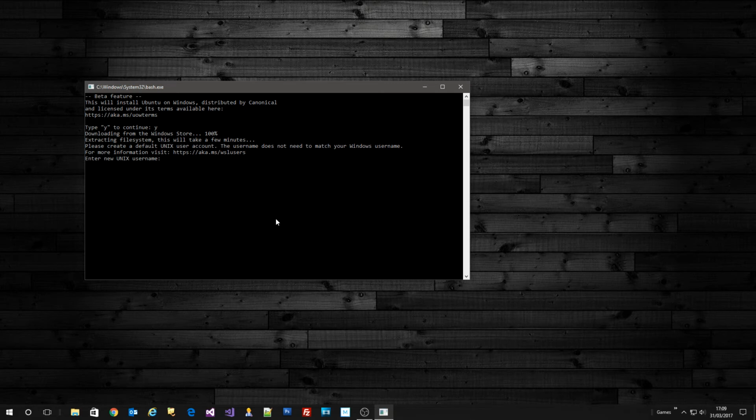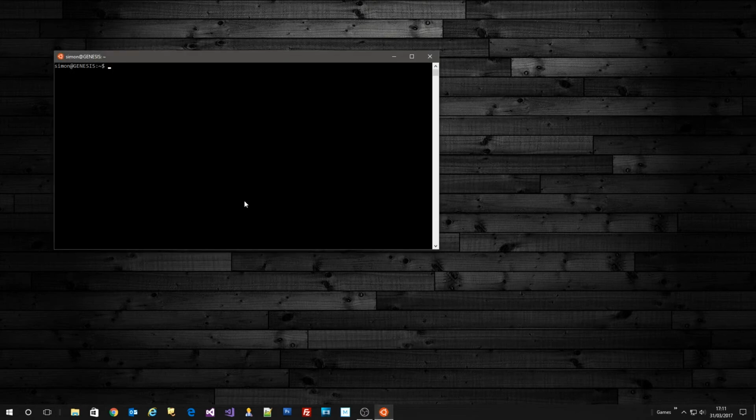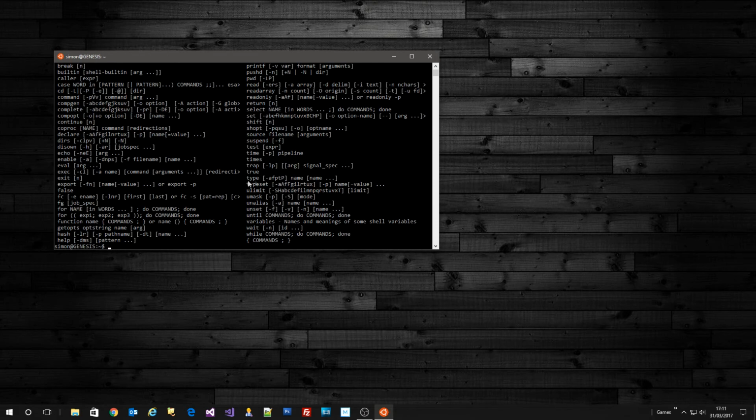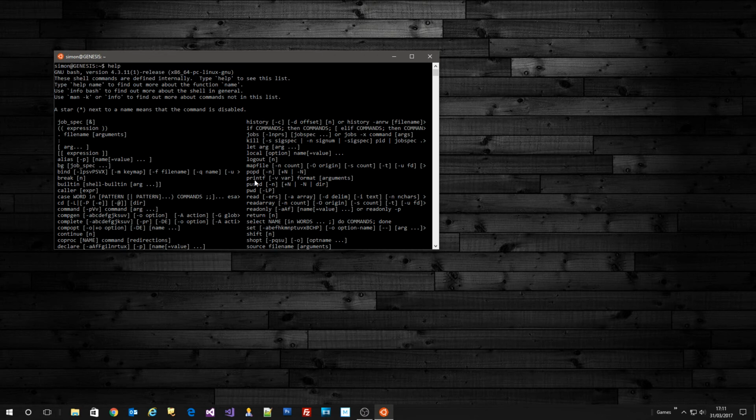It doesn't have to be the same as your Windows name. So I'm just going to set mine up here. And when that's done, as you see here, I've put a little shortcut on my desktop for it. And here we go, I've got a shell prompt. Type in help, and there are your shell commands.